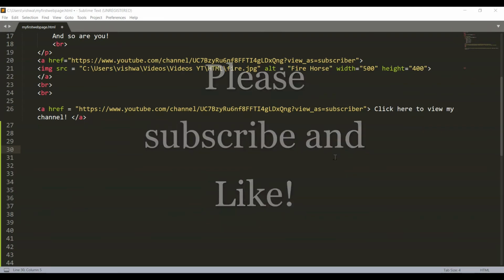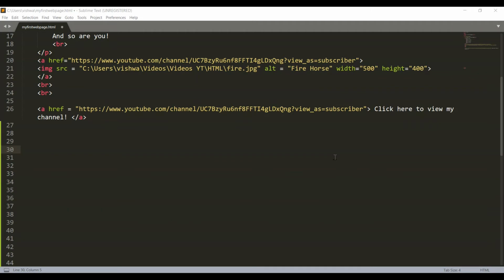I will be showing you guys how to create a list in HTML, and it can be an unordered, an ordered, or a description list. So there are three types of lists in HTML, and we'll be learning how to create each one of them.